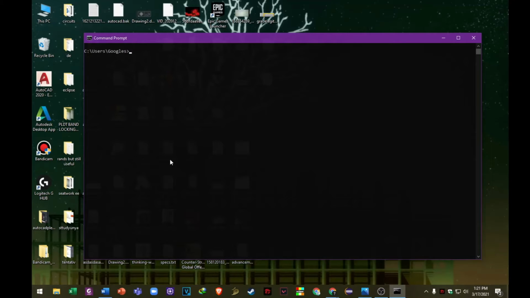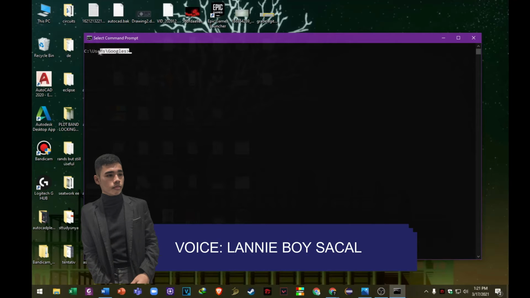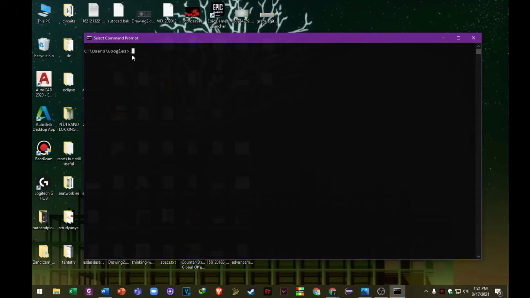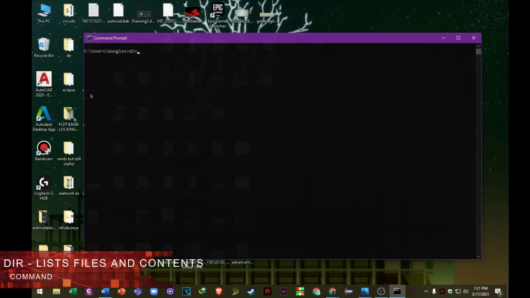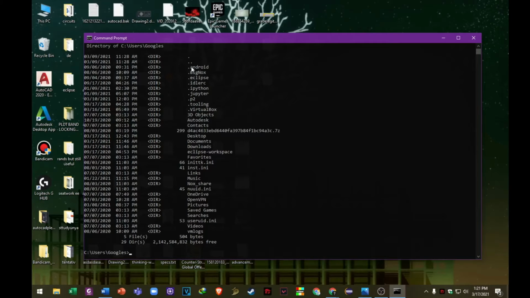So for the first few commands, let us hear it from Lance. First, we are in this directory, user Google, but this time, let's check what files and folders exist here by typing dir, which stands for directory. It checks what files and folders are currently existing. These are a bunch of files that we don't want to mess with. It's just something important.